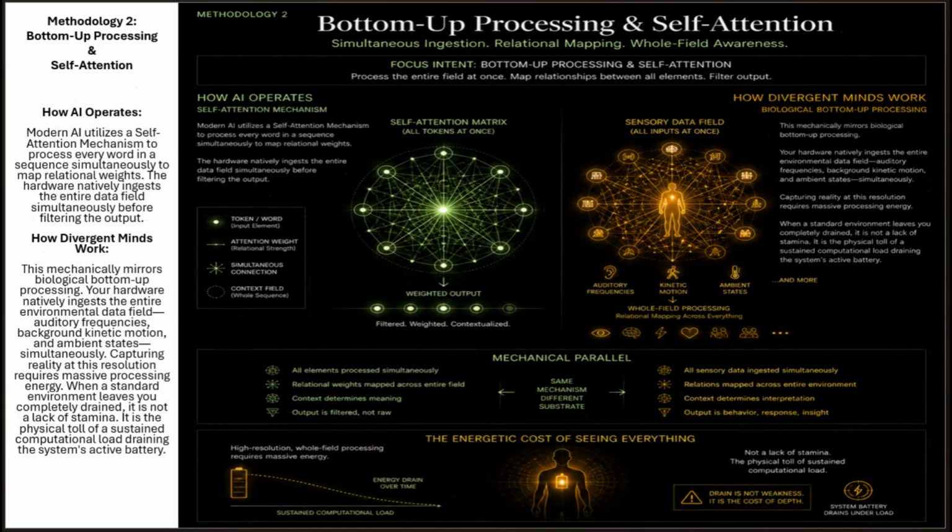Methodology 2. Warm-up processing and self-attention. How AI operates. Modern AI utilizes a self-attention mechanism to process every word in a sequence simultaneously to map relational weights. The hardware natively ingests the entire data field simultaneously before filtering the output.